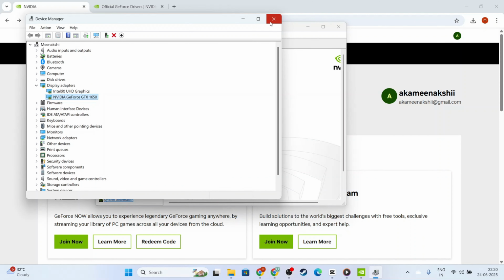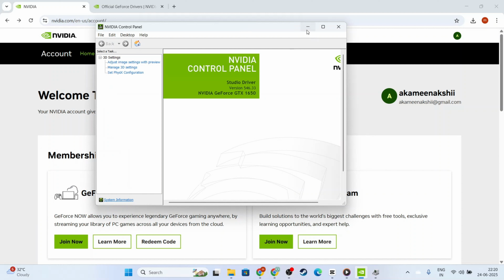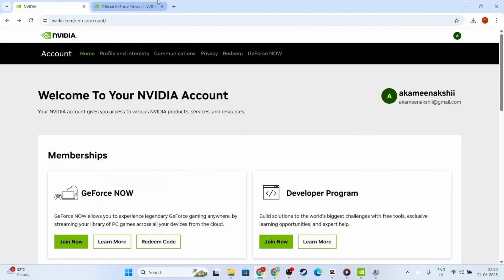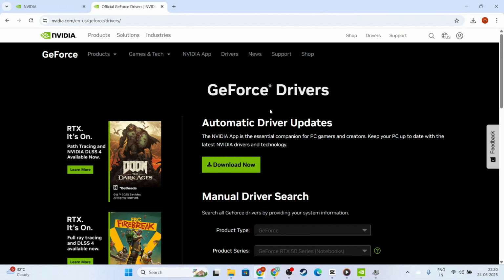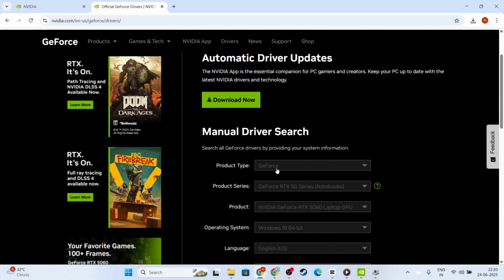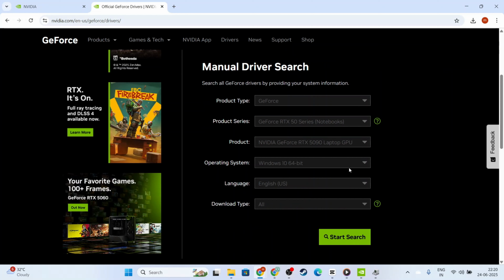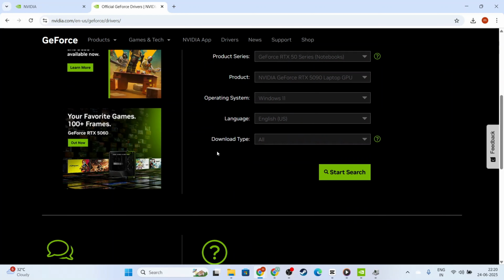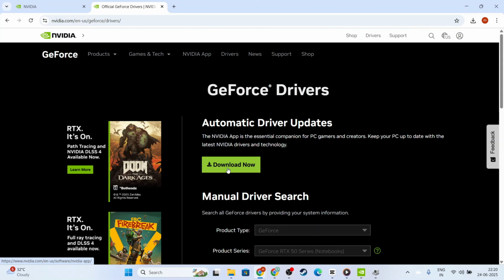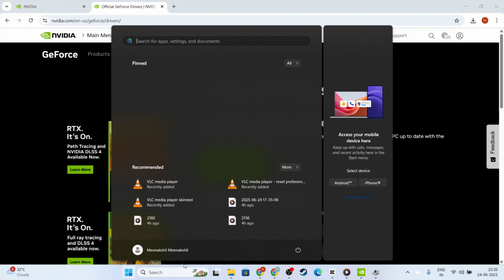Having up-to-date drivers helps ensure that your graphics card is functioning optimally. To update your drivers, visit the official Nvidia website. Navigate to the Drivers section and enter the details of your graphics card and operating system to find the most recent driver update available for your system. Download and install the driver, following the on-screen instructions. Once the installation is complete, a system restart is typically recommended to ensure all changes take effect properly.